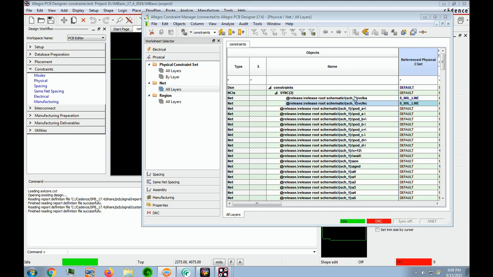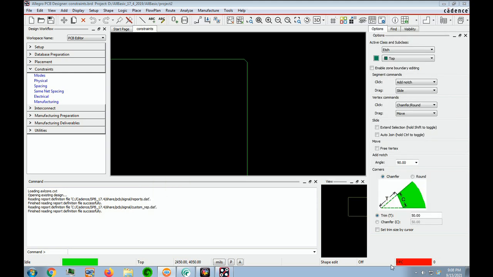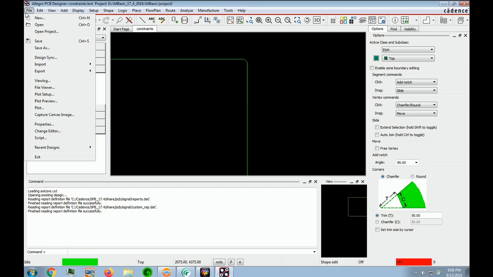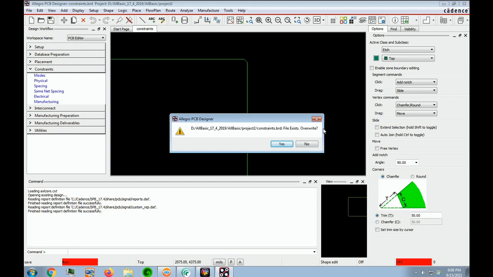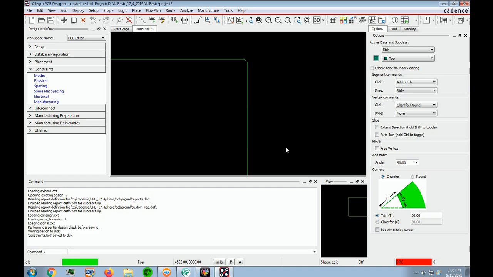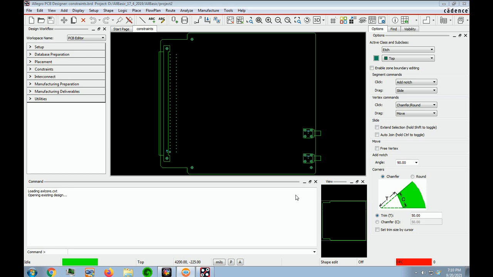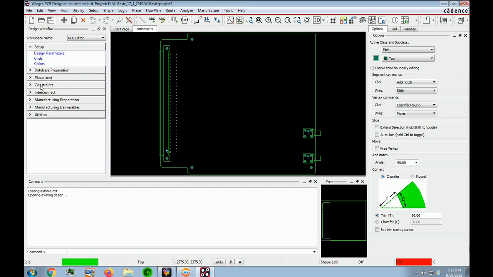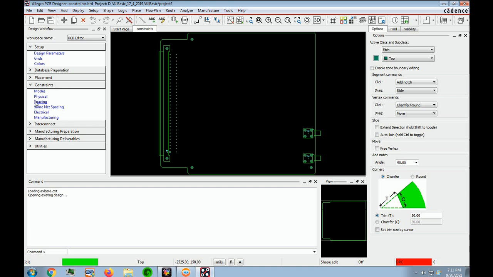We now close the Constraint Manager, and we can save the board to constraints. And I believe if we did save, constraints.board is here. We're just going to overwrite it. That's fine. Now that we have the physical rules set, we will set the default spacing rules. Open the constraints.board and choose Setup, Constraints, and Spacing.